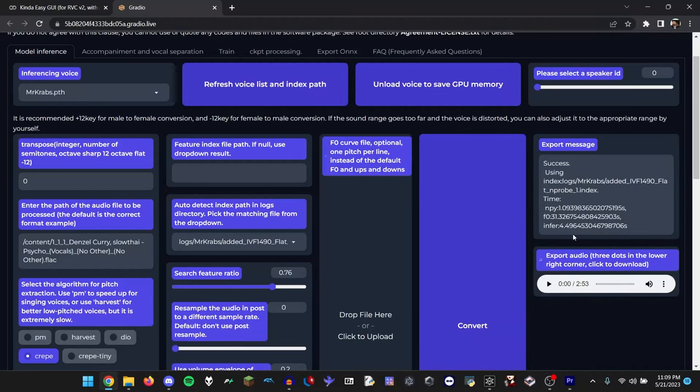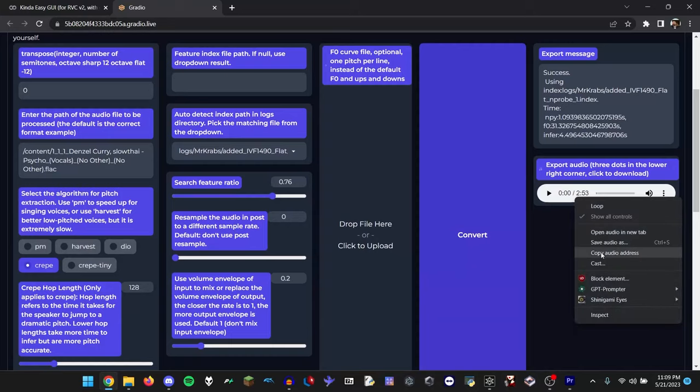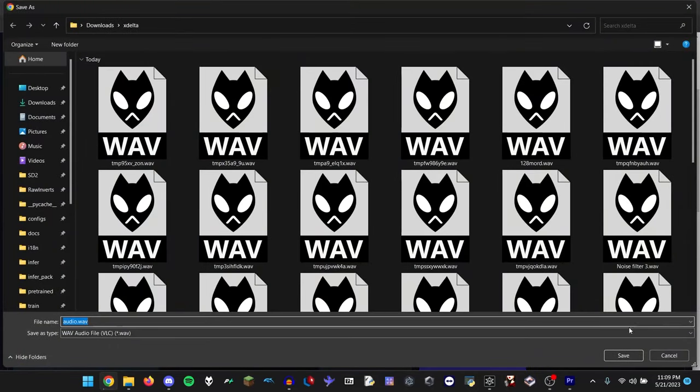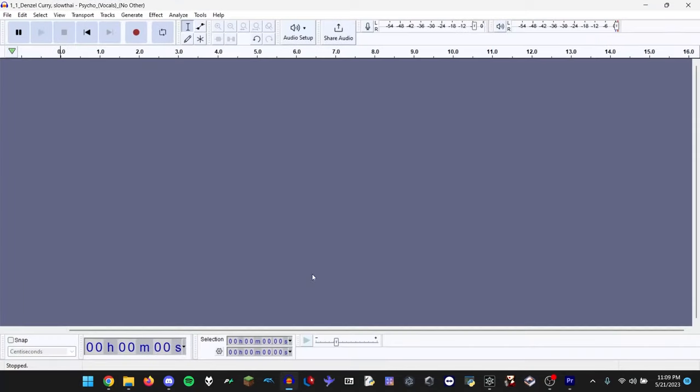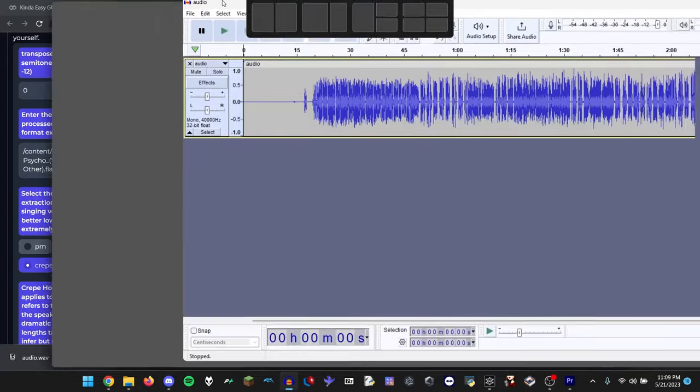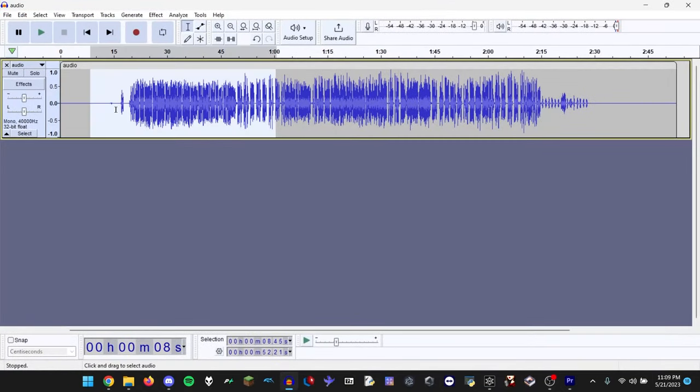And once it's totally completed, there'll be a little download section. You can right click and save the audio this way. And once it's done downloading, what I do like to do is I'll pull up the audio here in Audacity.